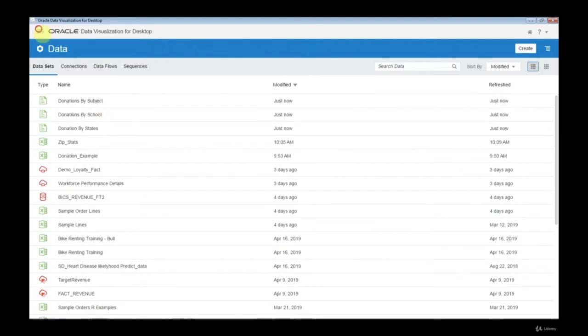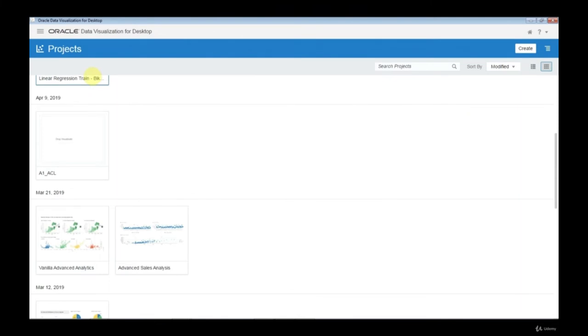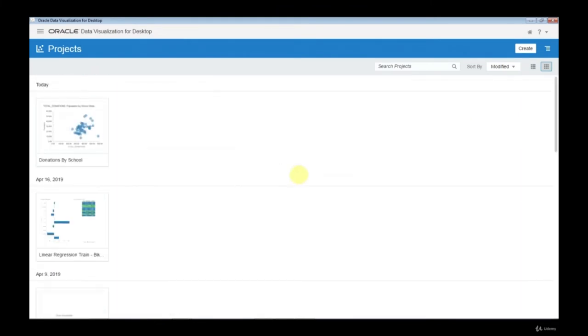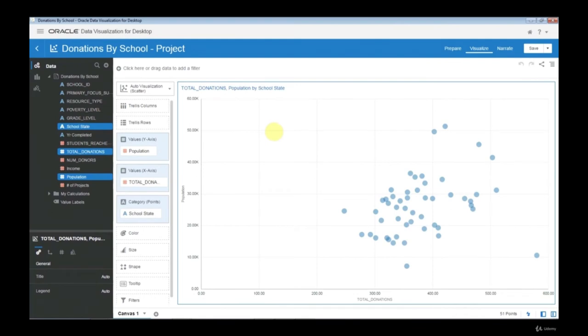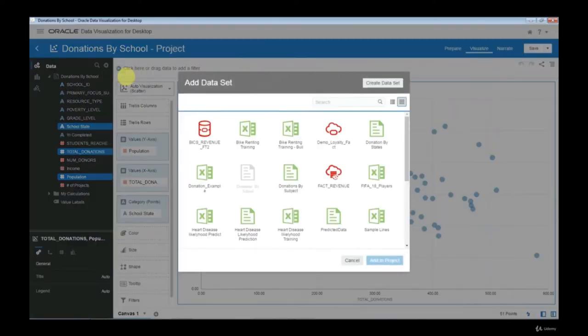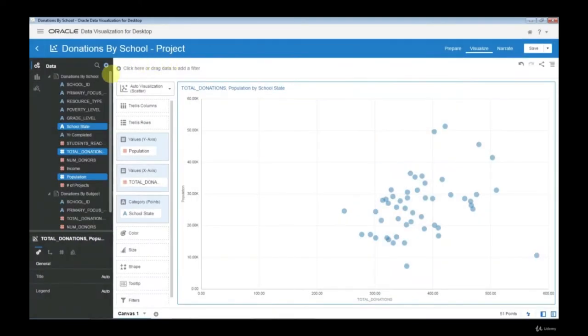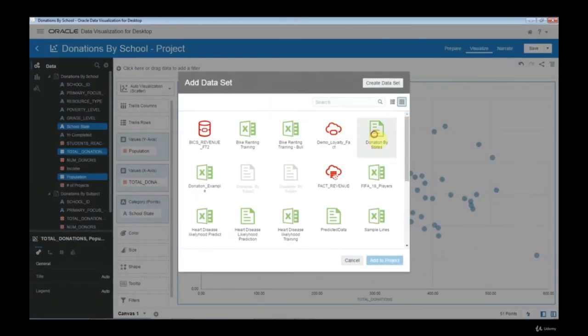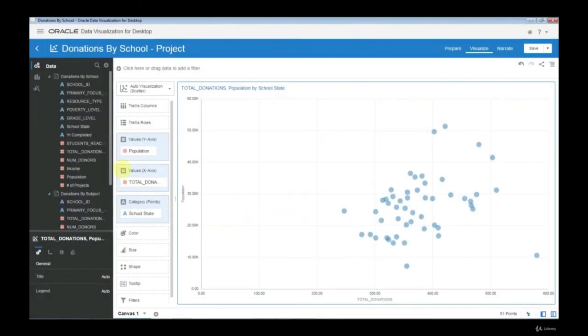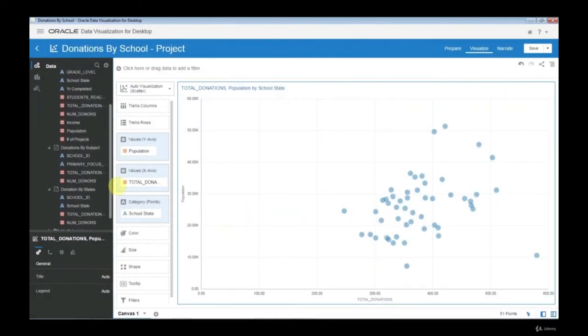Let's go to our projects. We open the donation by school project. And on the data elements pane, add data sets. For that, we click on the plus icon and add the two newly created data sets into this project. Donation by subject and state. We could click both together with our control key and select them. This project could now be used as required by our analyst. Let's save the project.